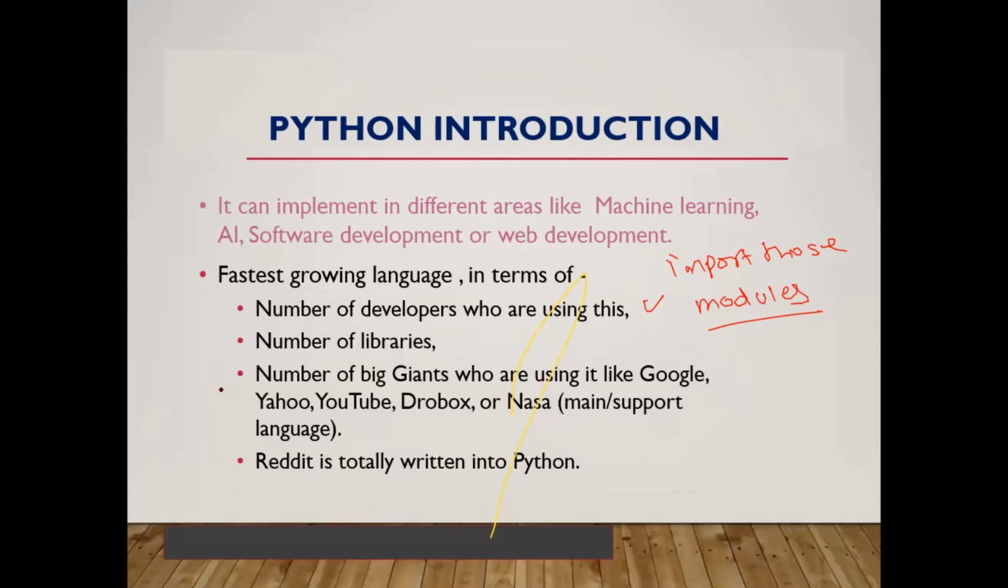You can say the big giants, like Google or Yahoo, are using it as a supporting language, not the main language. But yes, there is the Reddit website which is totally written in Python. For your information, Reddit is an American social news aggregation website. It is a web content rating and discussion website, and it was maybe the seventh most visited website in the US. If such a website is written in Python, it means it is so robust that you can use it anywhere in your environment.